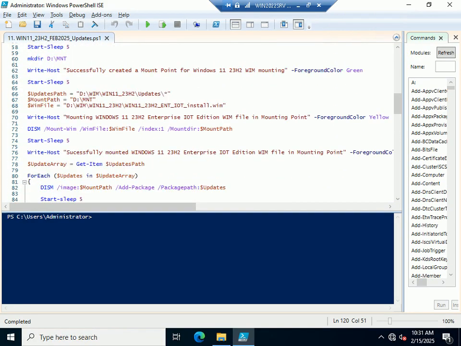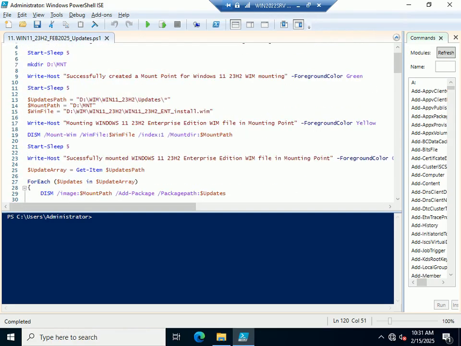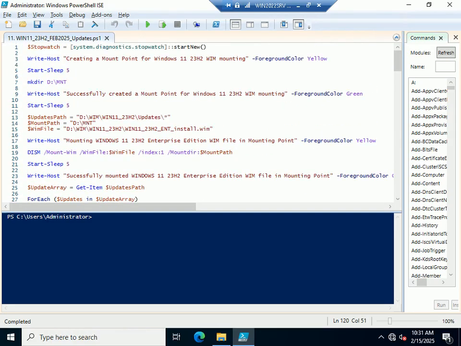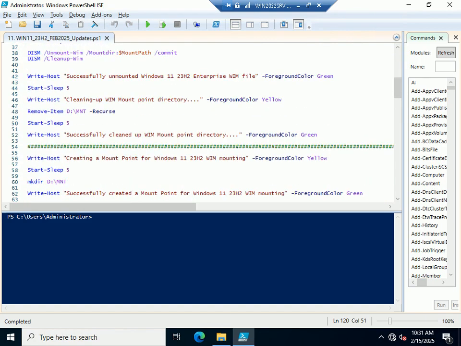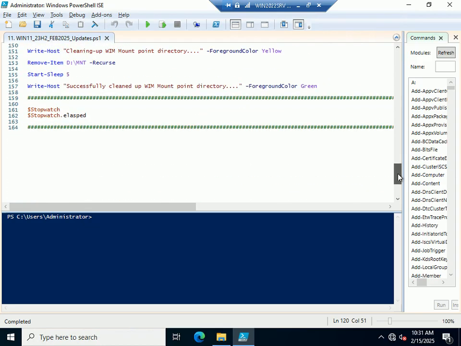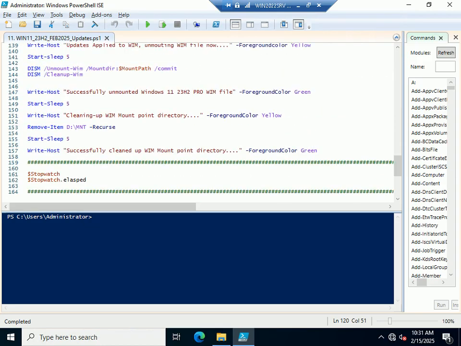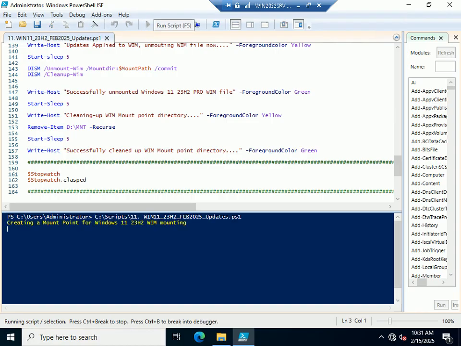If not, you can pause this video and reverse it to listen to this explanation again. And again I have put in the stopwatch at the start of this particular script, and at the end of this script I have given the elapsed timing again, so that it will show us the actual time of the script to integrate all the updates in 3 different WIM files. Okay, so let's start this particular script and let's see what is happening.